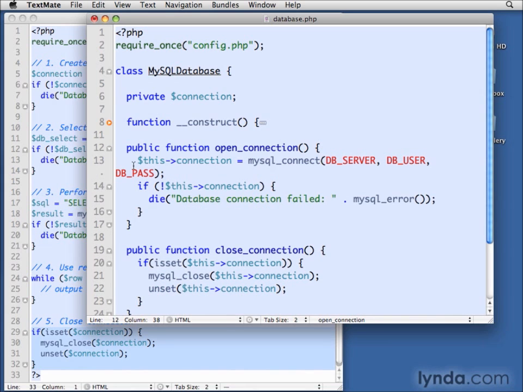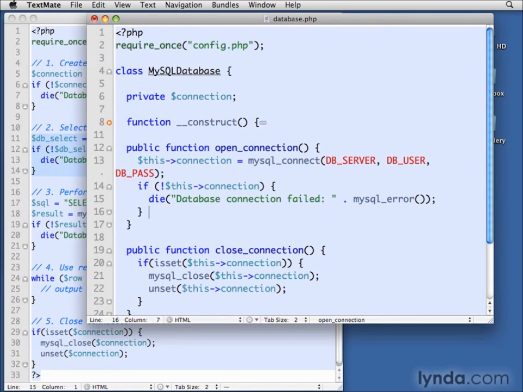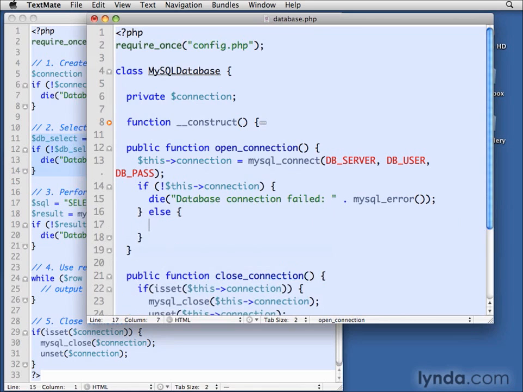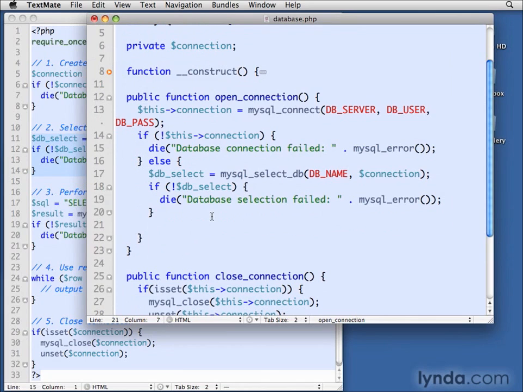Now before we leave this, once we open the connection, we also know that we're always going to want to do this step 2 here. That's going to happen every time. So let's go ahead and copy that, and let's go ahead and perform that at the same time. I'm going to put it in an else statement. So if there's no connection, then die. But if there is a connection, then go ahead and select the database. This connection, right? I'll just need to make that little change. And if there's not a database selected, then die also. But if there is, then just keep going.